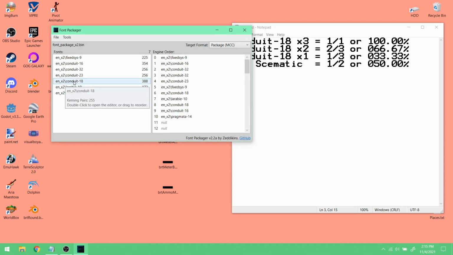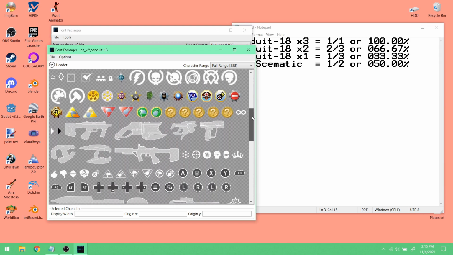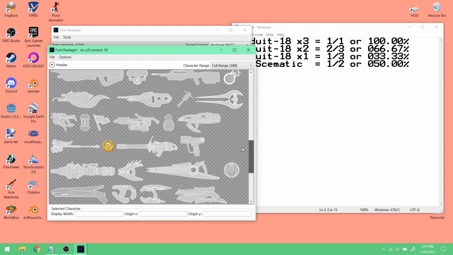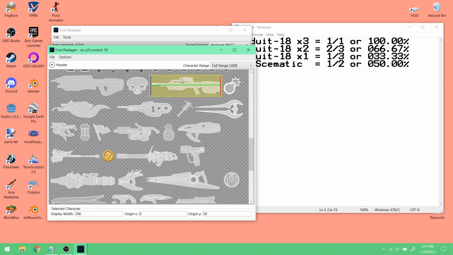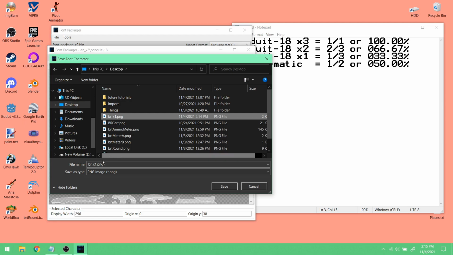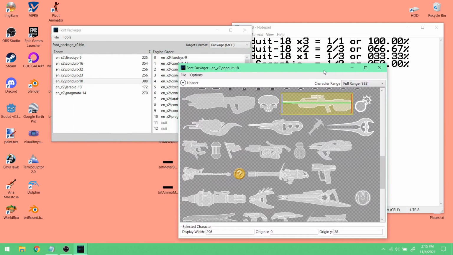But next I'm going to open the font package X2, and I'm going to select Conduit 18 again, and it's the same exact font but with larger characters. So I'm going to select the battle rifle, Save Selected Character As. I'm going to save that to my desktop as BRX2. Save.